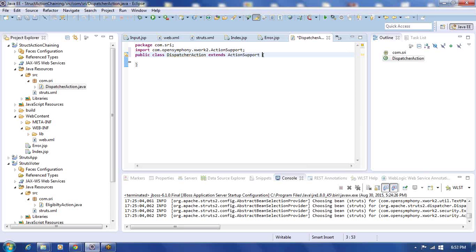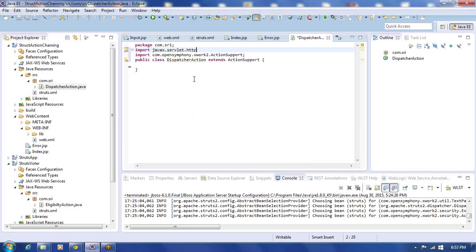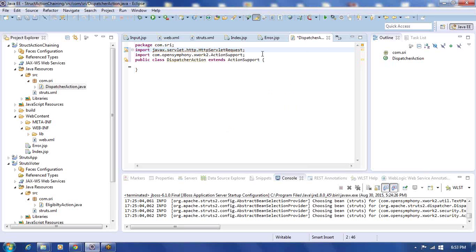So it is going to be here. First of all, on the top, we import one more thing. Import. So here I write like this: javax.servlet.http, not dot star, followed by in this I make actually HttpServletRequest. Use this.